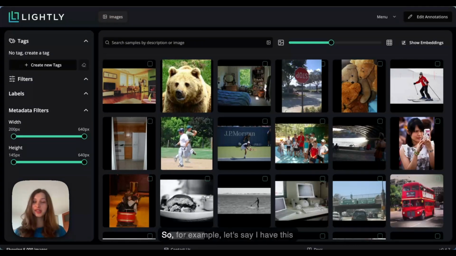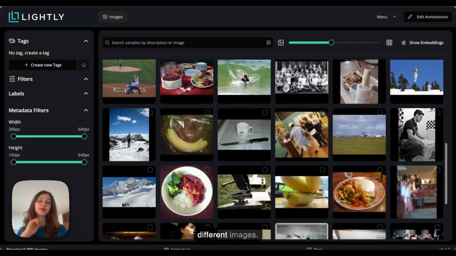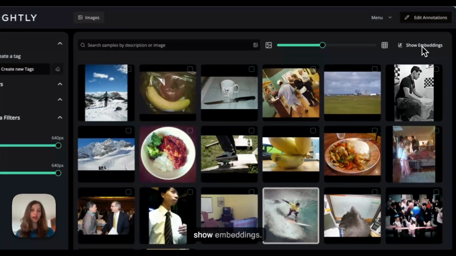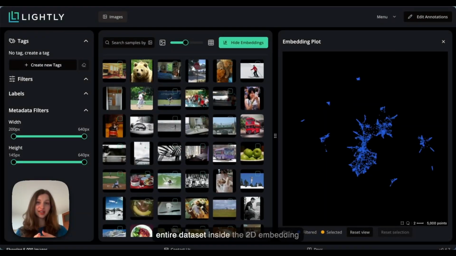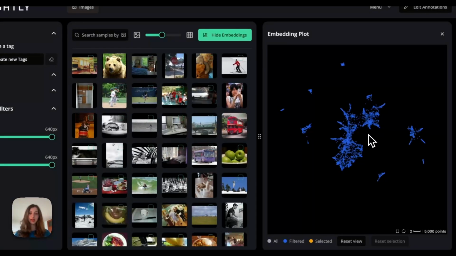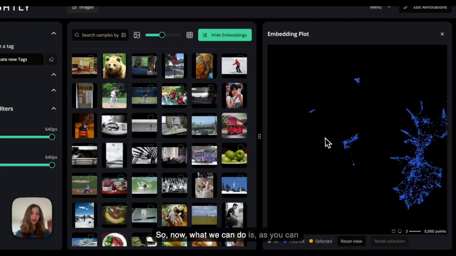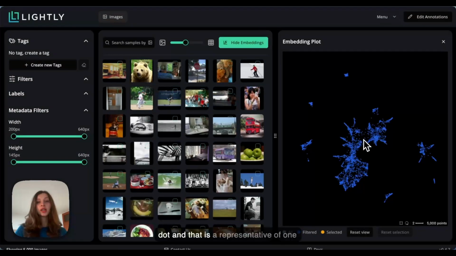of your dataset. So, for example, let's say I have this dataset here, a large dataset of different images, and what I can do, I can click here on this, show embeddings, and what it does, it portrays my entire dataset inside the 2D embedding space. So now what we can do, for example, is a very cool thing. As you can see, each individual blue dot is a representative of one image inside our dataset. But we can see that they're somehow maybe clustering a bit together, right?